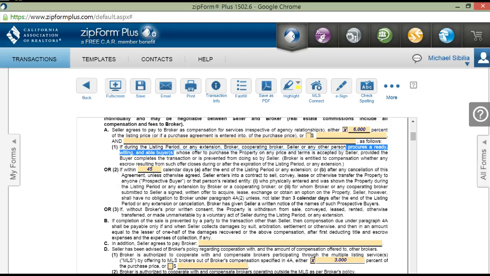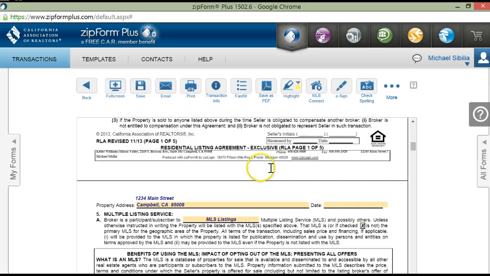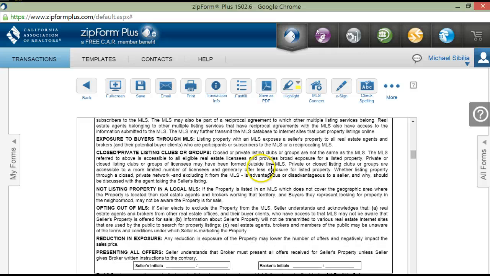It doesn't matter when it closes. It just matters when the buyer was procured, and as long as it was during the listing period, you get paid. But you don't have to get an extension because the listing ran out and escrow hasn't closed. It doesn't have to close during the listing period. It just has to be sold during the listing period. The only time you have a problem is if that transaction falls through.